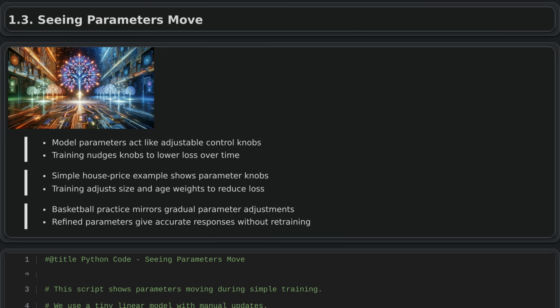Seeing parameters move. You can think of a model's parameters as adjustable knobs that control how it behaves. At first, these knobs are set randomly, so the model makes poor predictions and the loss is high. During training, the learning algorithm measures the model's errors and slightly adjusts the knobs to reduce those errors. With each batch of data, the parameters shift a bit more, gradually moving the model from rough initial guesses toward a more accurate configuration. Modern models have too many parameters to track individually, but we can understand them through a simple example.